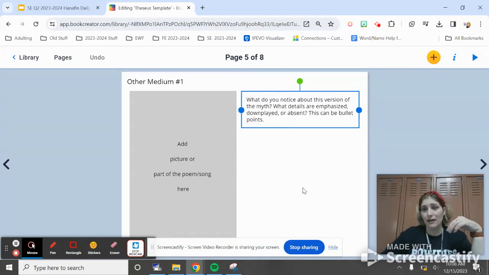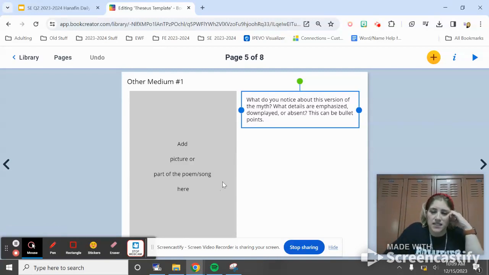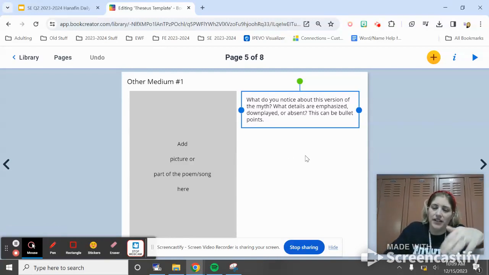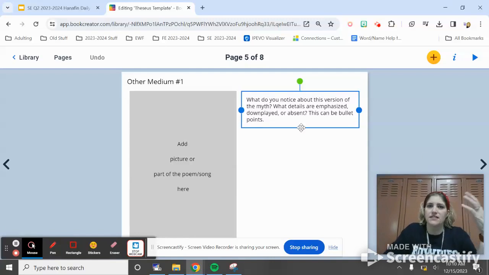I don't expect anything paragraphy here, but you're just comparing the existing myth that you read and how it kind of looked different or the same as what you expected with reading the myth. So like I said, make sure that you're doing those bullet points, that you're noticing differences, emphasis, downplayed, absent.